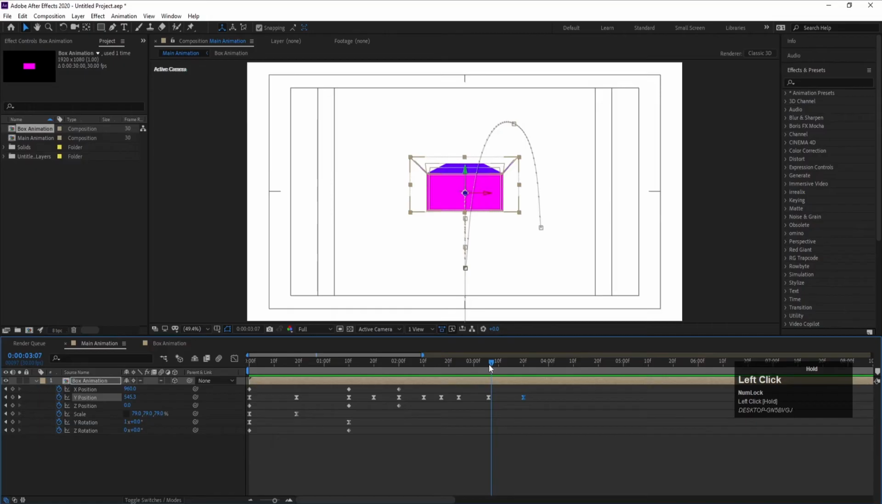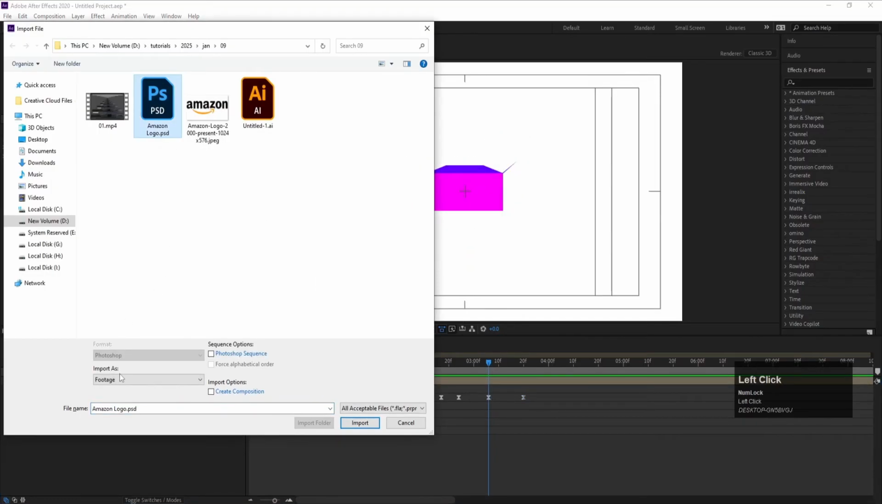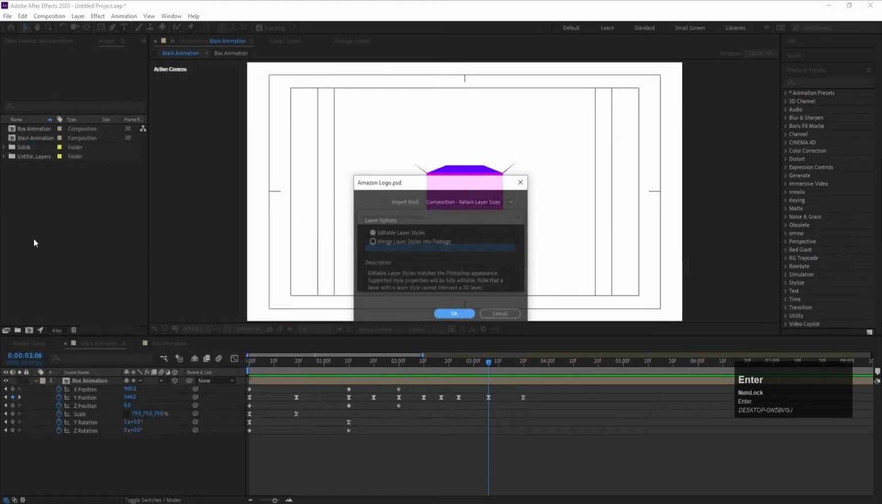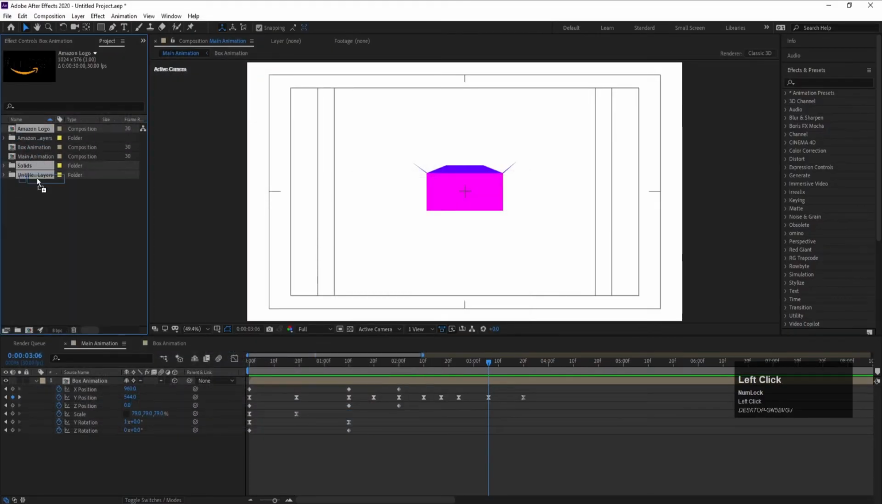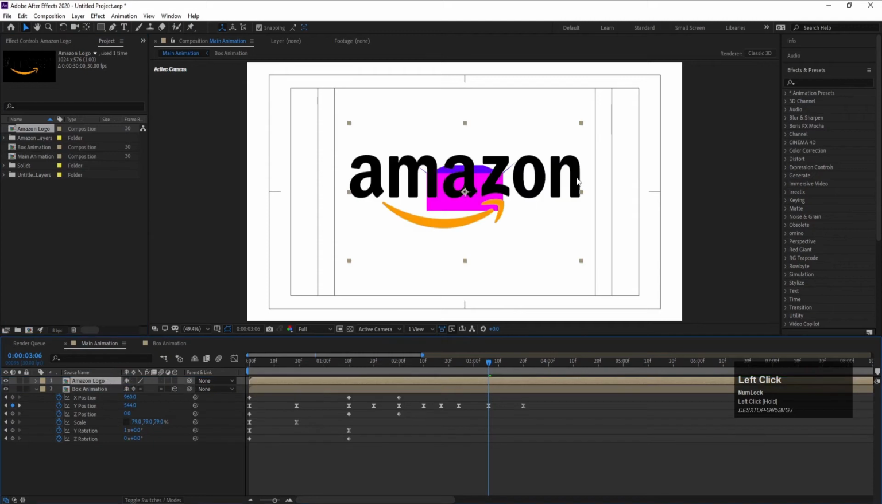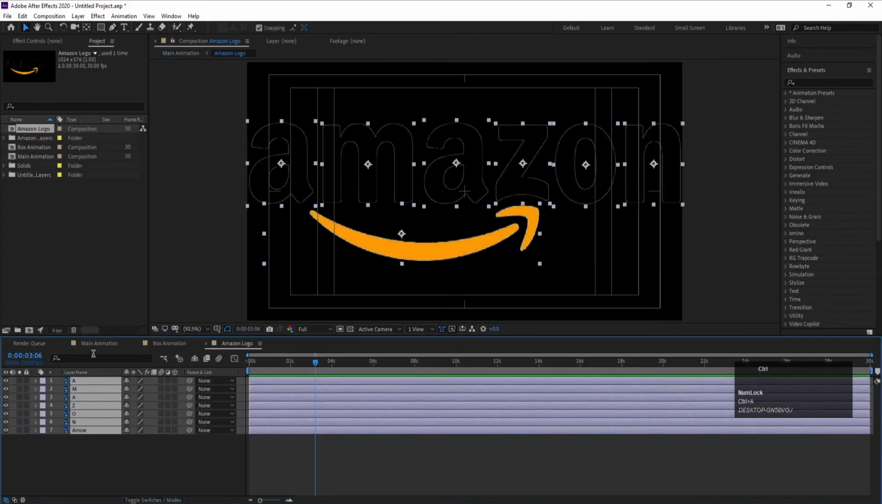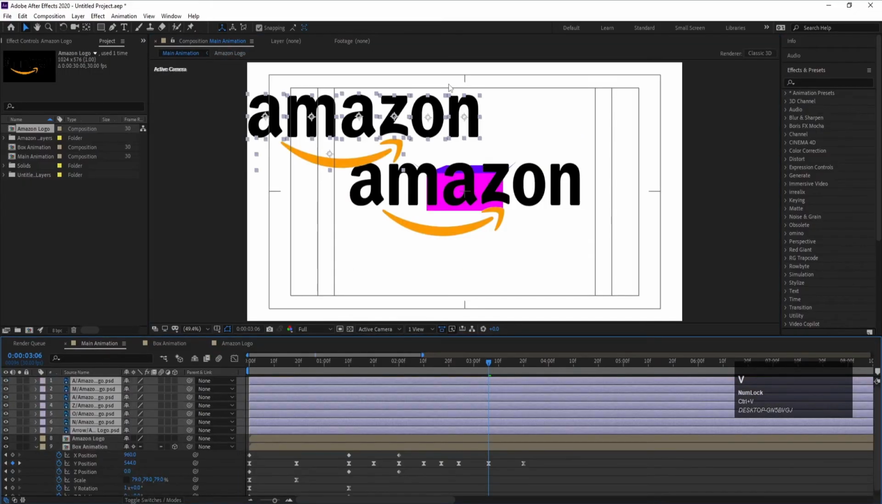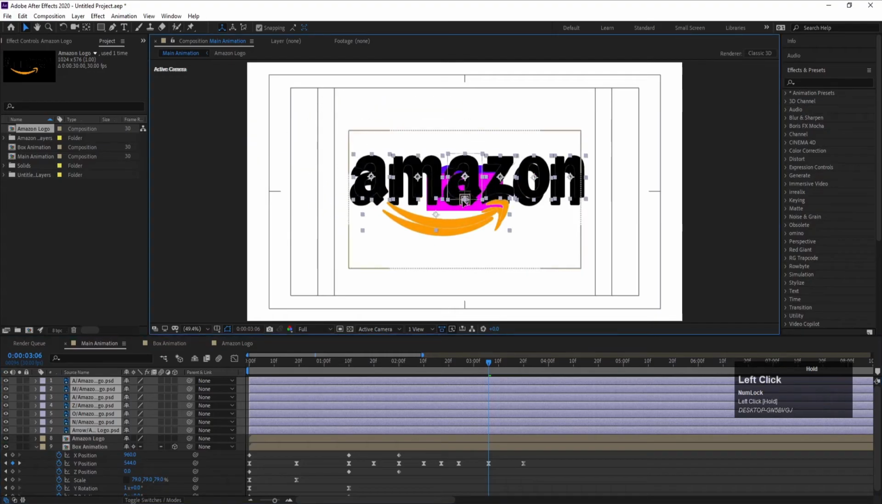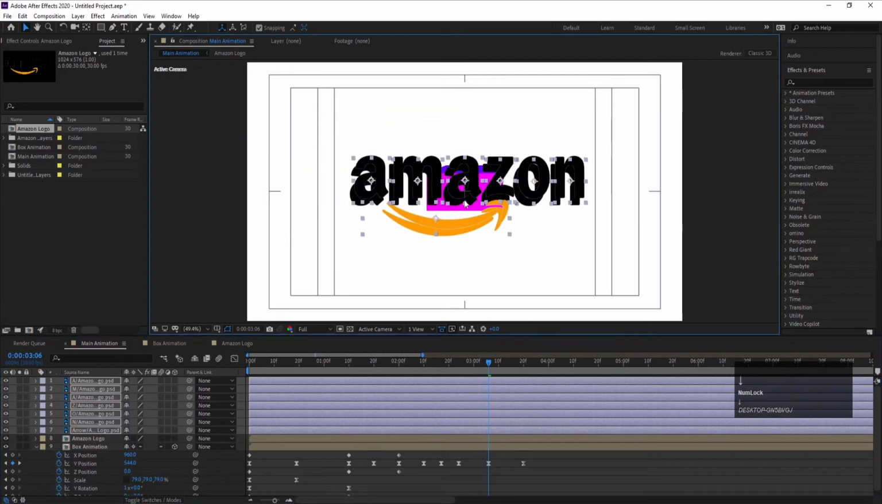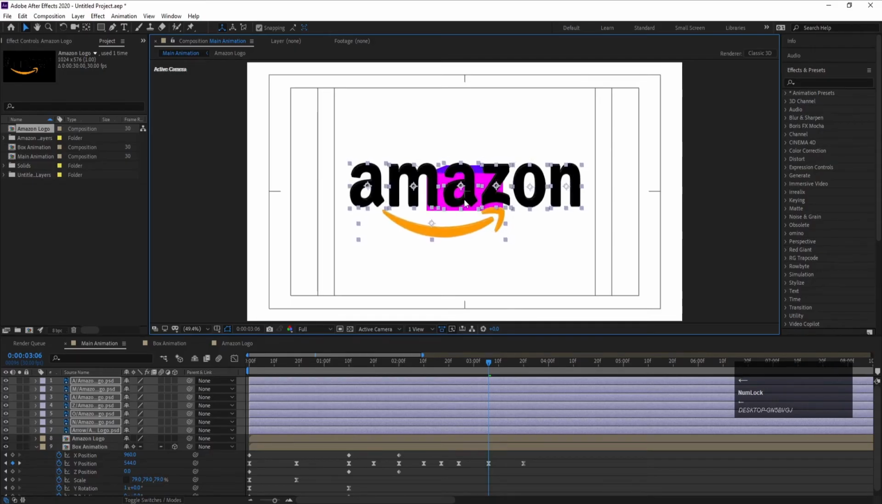Now somewhere around at this point, I am going to press Ctrl I to bring in my Photoshop file, footage, import as composition, retain layer sizes, and simply hit import. Okay, so this is going to be my logo over here. Let's double click, hit Ctrl A, Ctrl C to copy, go over here, hit Ctrl V, and let's try to bring this position properly at the center like this. Okay, and bring this over here.